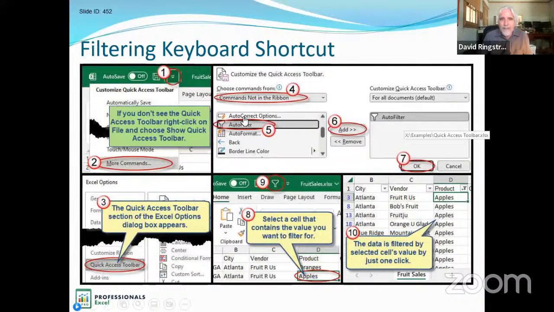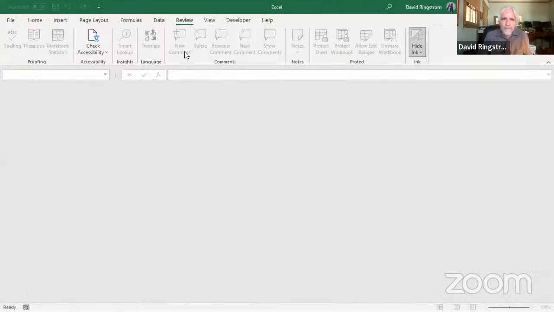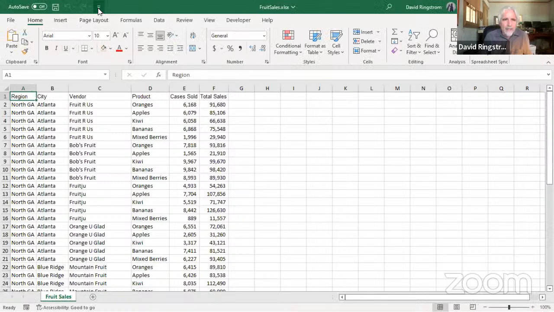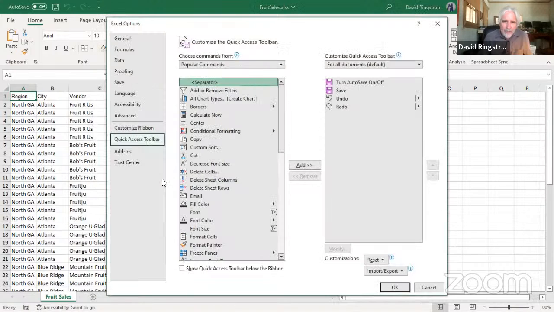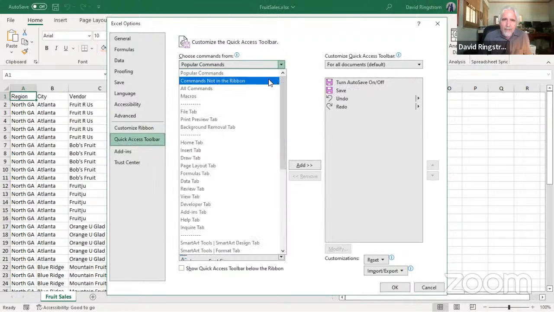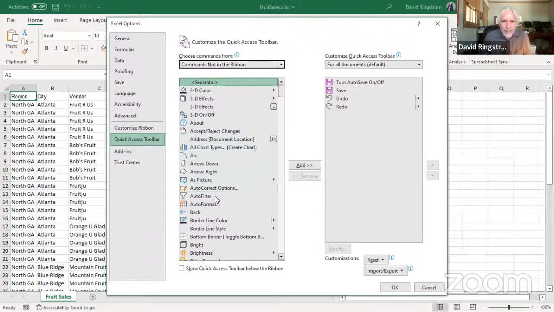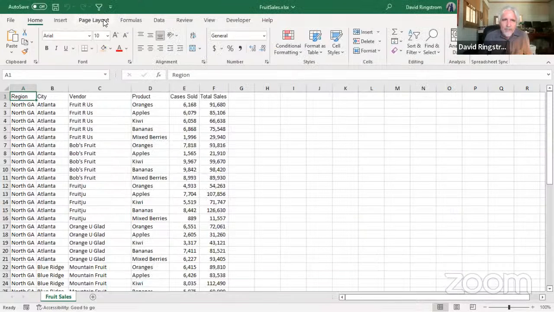So for the autofilter command, to add that to our quick access toolbar, what I will do here is click the arrow at the end of the quick access toolbar, and I'll choose more commands. That's simply an alternative to going to the file menu and choosing options and then picking quick access toolbar. So second command down, commands not in the ribbon here. Here's where we'll find auto filter. And if I double click on it, it lets me skip the add button. If I click OK, it puts auto filter on my list.